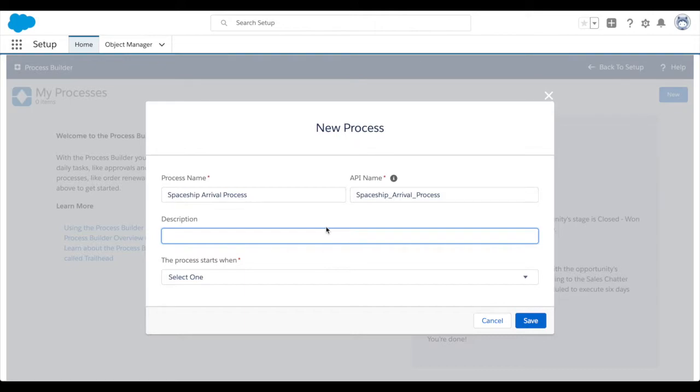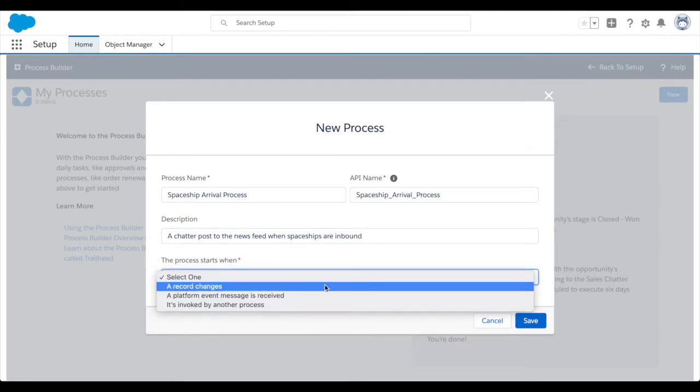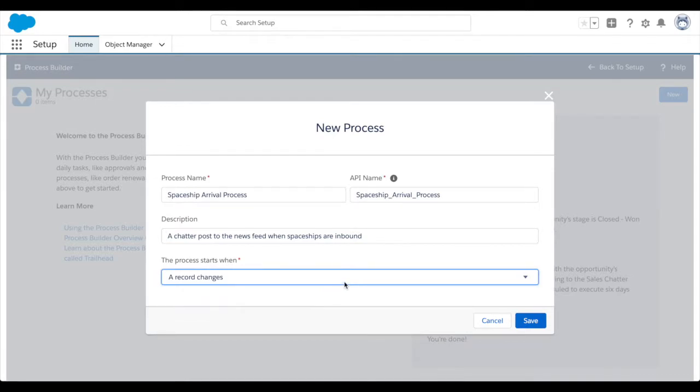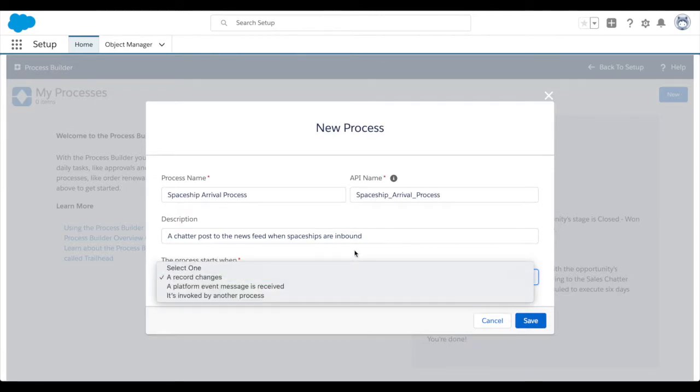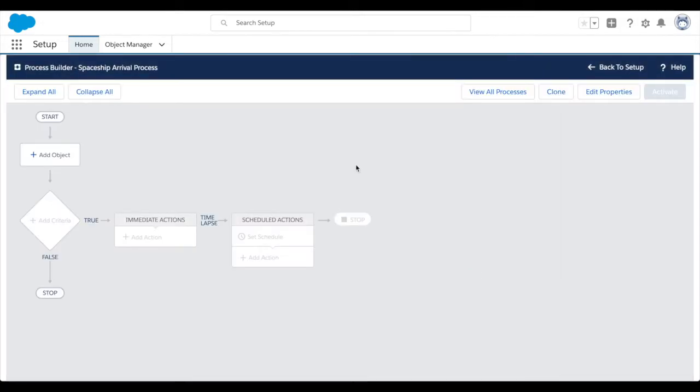And we'll say a chatter post to the news feed when spaceships are inbound. Okay? This process will start when a record changes. So it's basically when a record is created that counts as changes, but it will be that inbound status picklist that we have on the spaceship field, or spaceship status field on the spaceport. That will be what's going to kick this off.